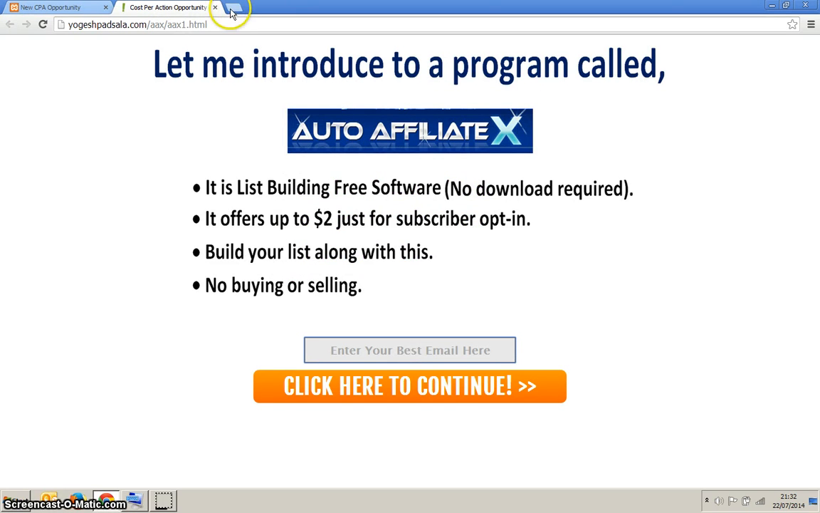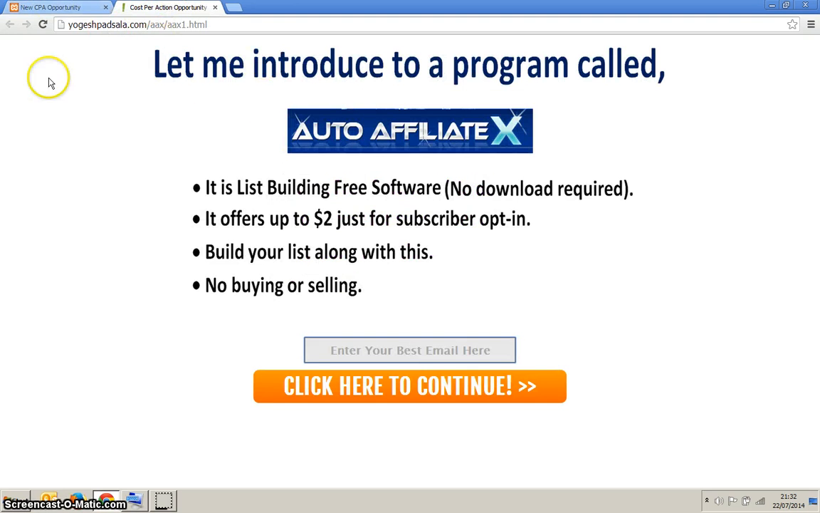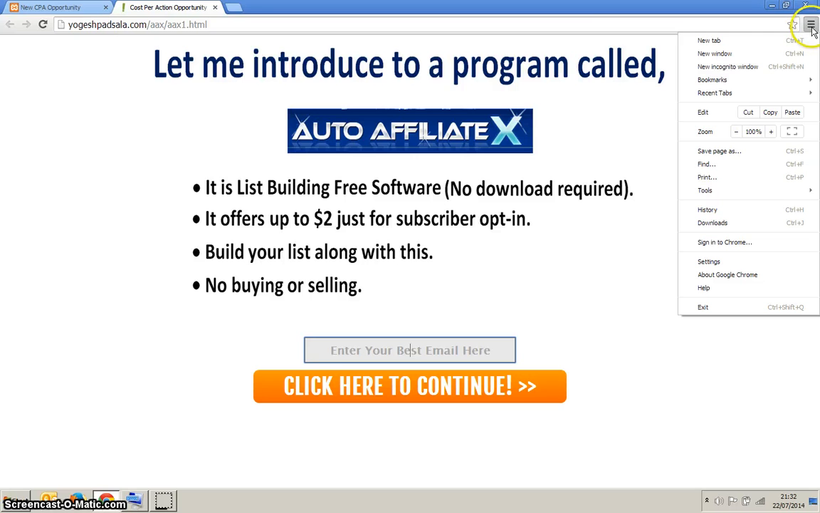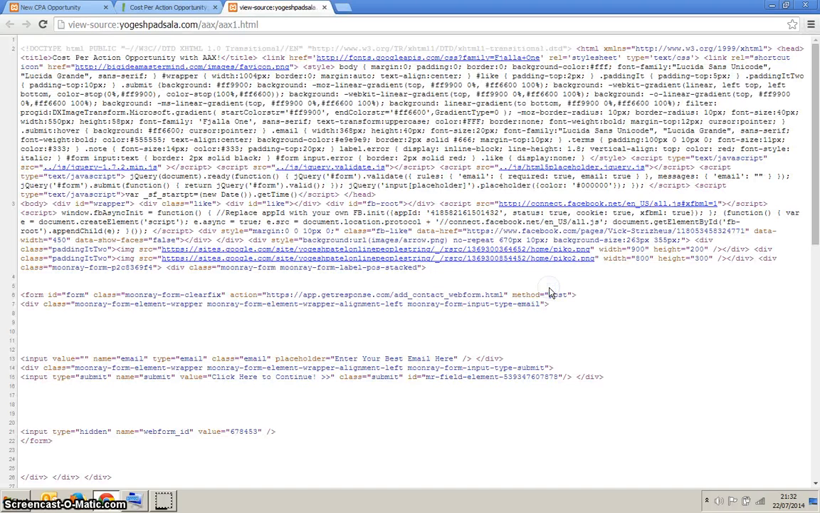First go to yogeshparsada.com/autoaffiliateX, then click on that image, so you will come up to this page. You'll be making this second page first. Go to this option and go to tools. If you're using Firefox or Internet Explorer, there may be different things, but if you're using Google Chrome, then it is here, and you go to view page source. It will show all this HTML code.